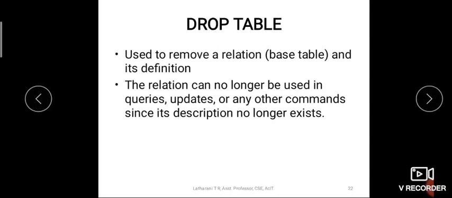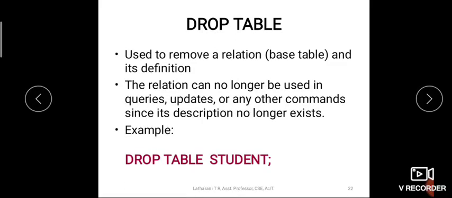After you drop the table, you will not be able to use it for any of the operations like querying, updating or any other commands. You cannot apply them onto that table because that will not be existing in the memory.